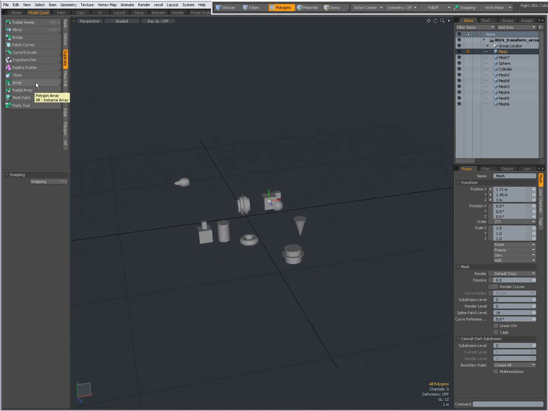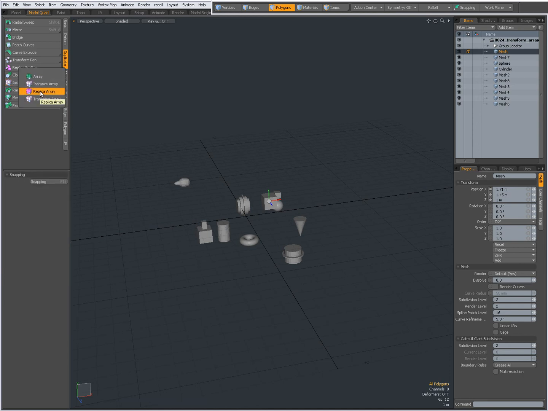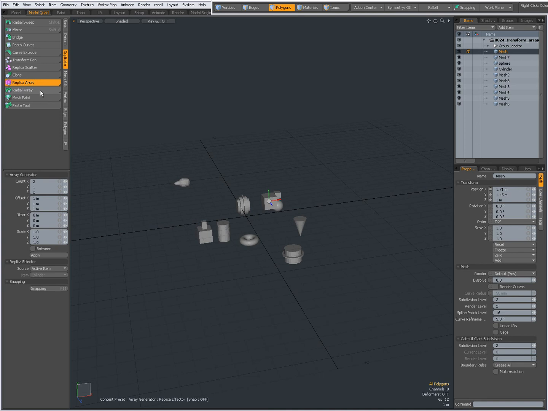In the loop setup on the array, when you right click, you have also the option to instance array. So instead of actual geometry, it will create instances. I believe that with instances, yes, you also can choose hierarchy. So if you have a parent-child relationship between item layers, then with hierarchy and the instance array, not only the parent will be arrayed, but also its children. So you have extra options for the instance array. The replica array will create replicas, and the transform array, this is also an interesting one.